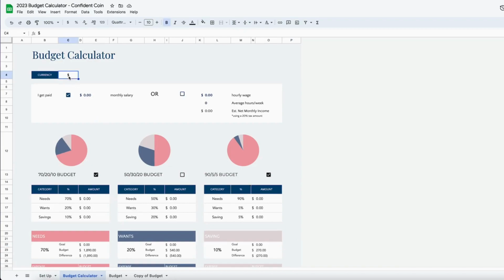So the first thing that you're going to want to do is enter your currency. You can just type over the cell and enter in your currency symbol. And it will update the file for you automatically. The next thing that you're going to want to do is enter how you get paid. So if you receive a monthly salary or an hourly wage, that's what you'll need to decide.